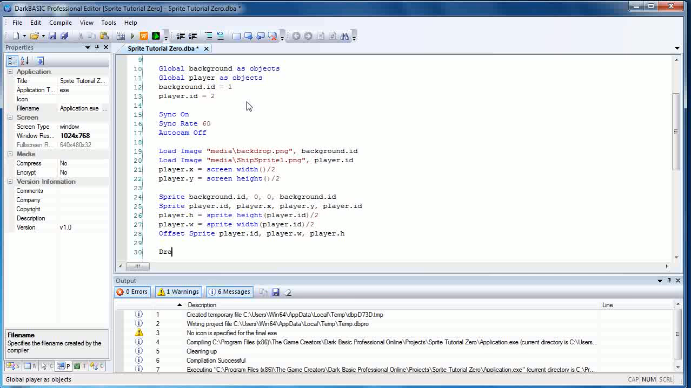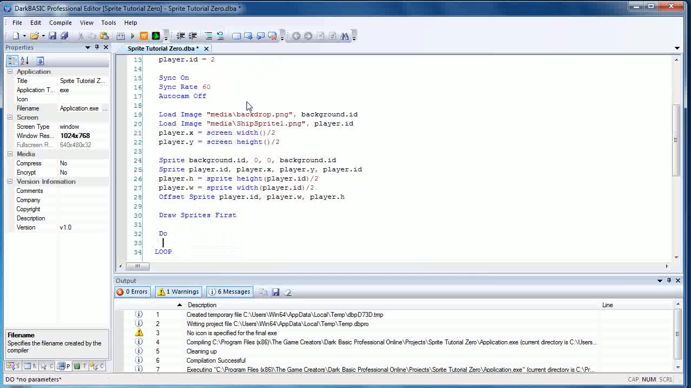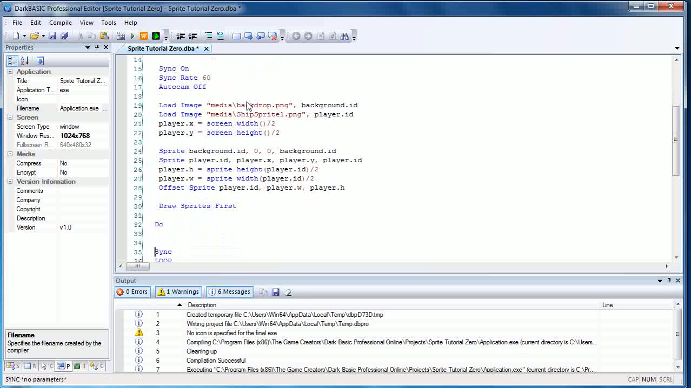Now we're going to add in one of the new commands, which is draw sprites first, and we're going to create our do, sync, and loop sequence. So do, sync, and loop. Oh, it seems I put a space all the way along there, but never mind. It won't affect the code's operation. It's just a bit untidy.